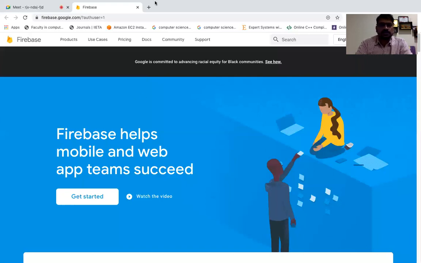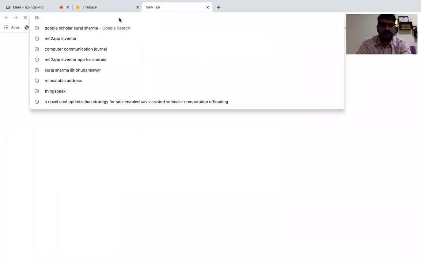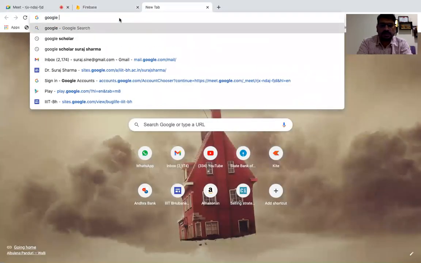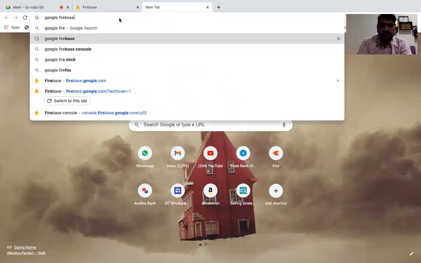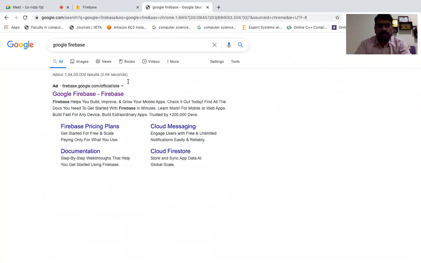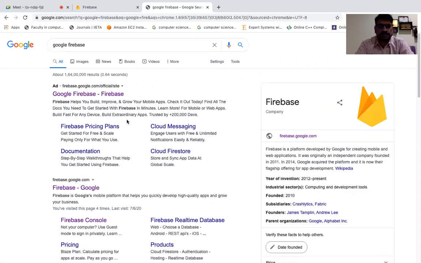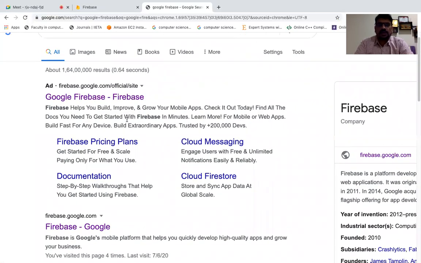Okay, so you just have to type Google Firebase and you will get this. So this is Google Firebase, and you just go into that particular link, and then you can sign in with your Gmail account. You don't have to sign up in Firebase like in ThinkSpeak. Here in the Firebase, you just use your existing Gmail account to open it.